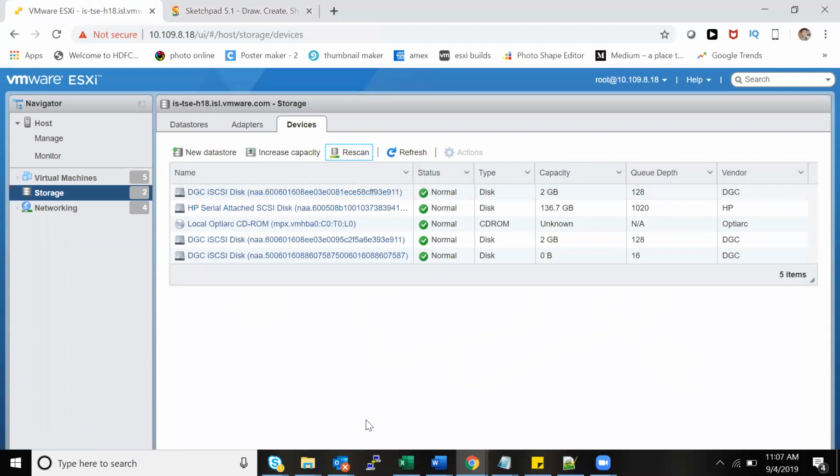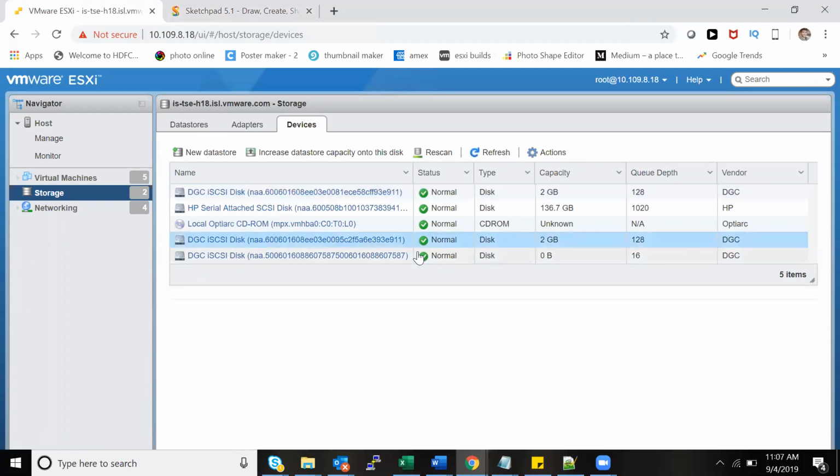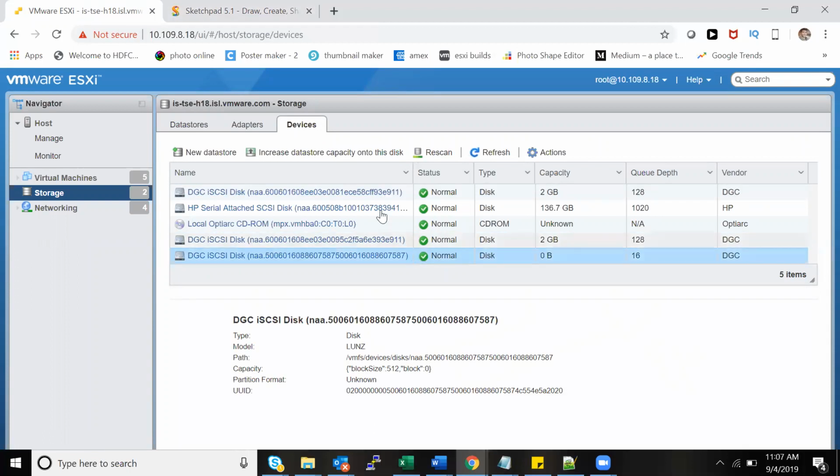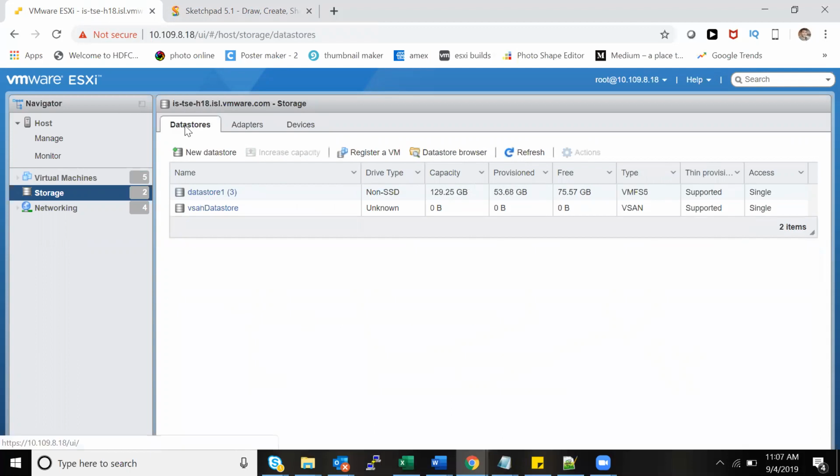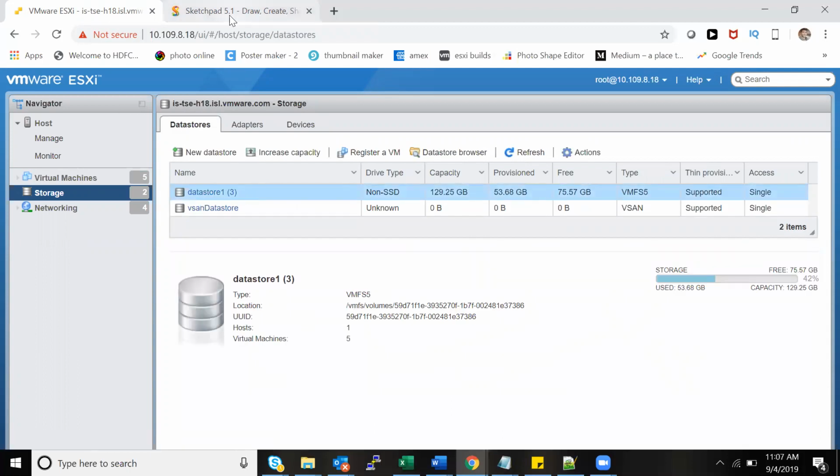When I say presented, it's mapped. So in our case, I can see there is iSCSI 2 and iSCSI 3, 3 are there, coming from DGC iSCSI disk. But if I go to my data stores, I can see only one data store. That means there are 2 LUNs presented where I can create data stores out of them.